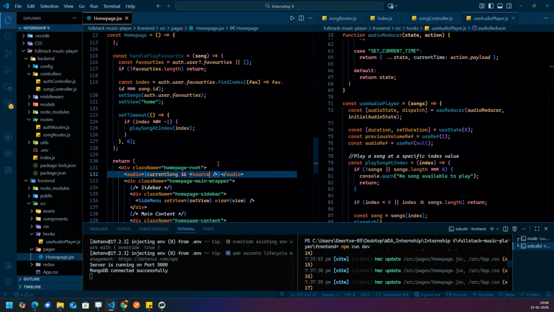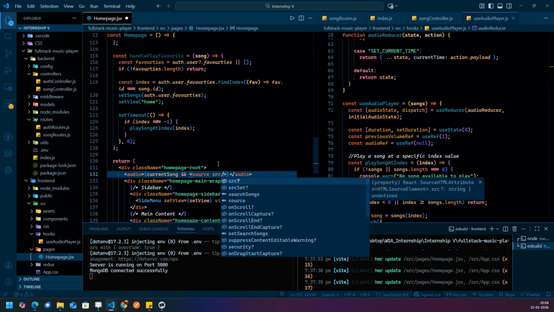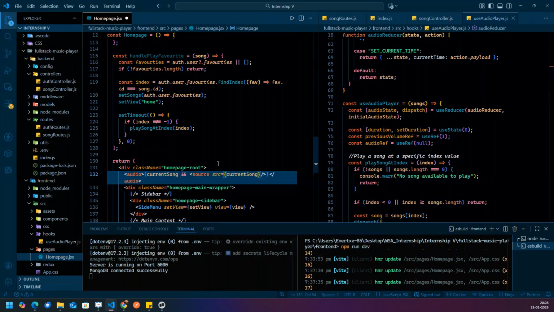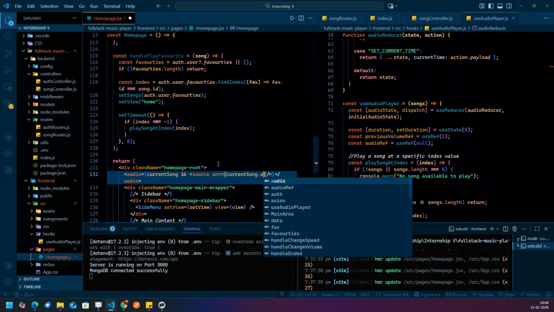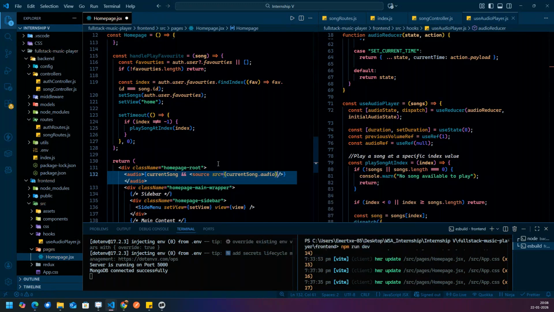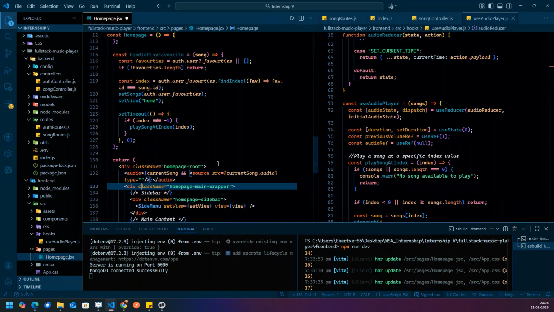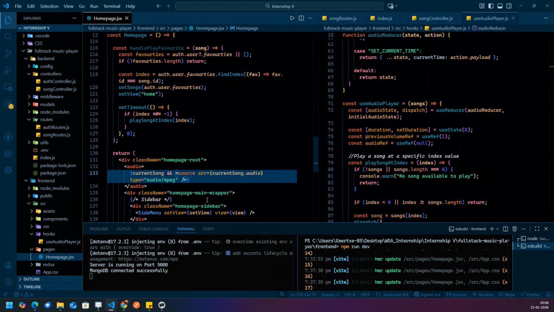Like this, and in that source we'll write src is equal to current song dot audio. Fine, we have to write this thing. Okay, and the type will be audio forward slash mpeg. Okay, so now how this is decided: current song dot audio and type audio slash mpeg.